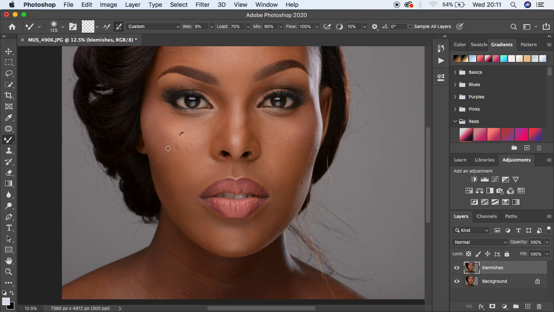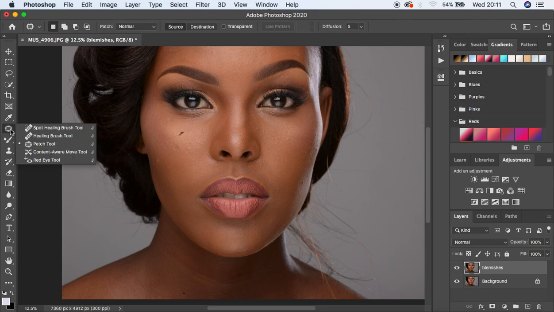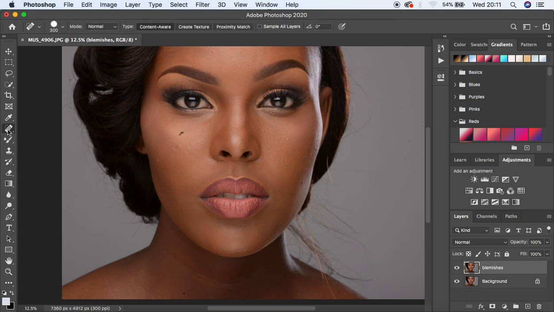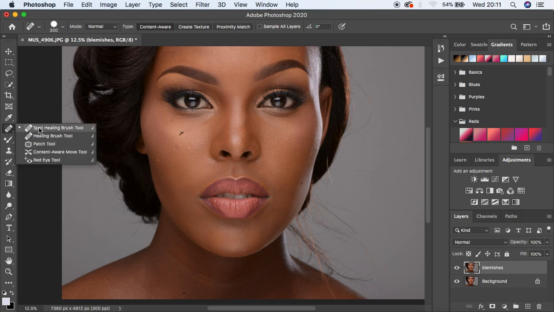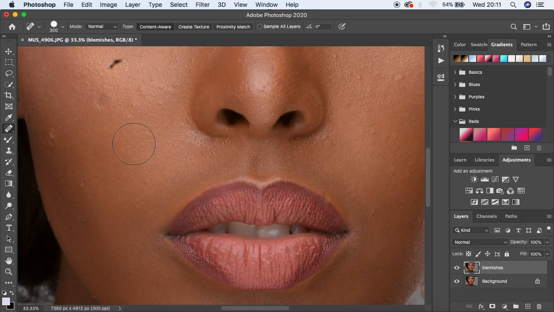We have different tools we can use to clean up or remove blemishes. I'm going to come right here to the spot healing brush tool. If you click right here and right click, you have the spot healing brush tool. How this tool basically works, it is really an automatic kind of tool if you set it to content aware.